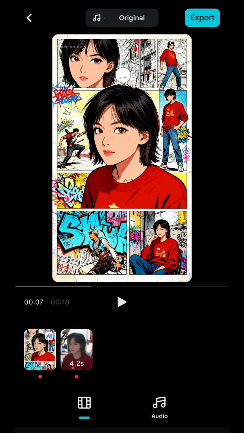Next, you can export it to save the video by tapping on export, or you can also upload it to TikTok or Instagram Reels, YouTube Shorts directly. And don't forget to use the trending hashtag to boost reach. And okay, that's it. That's how you can make a multi-comic AI video in CapCut in just a few minutes.